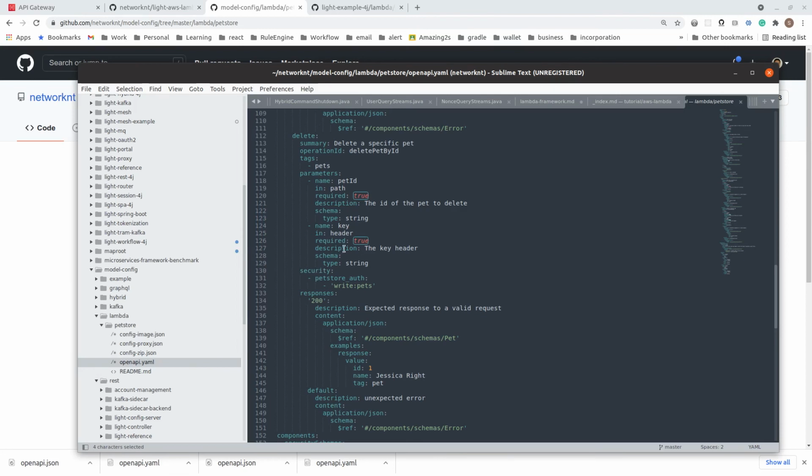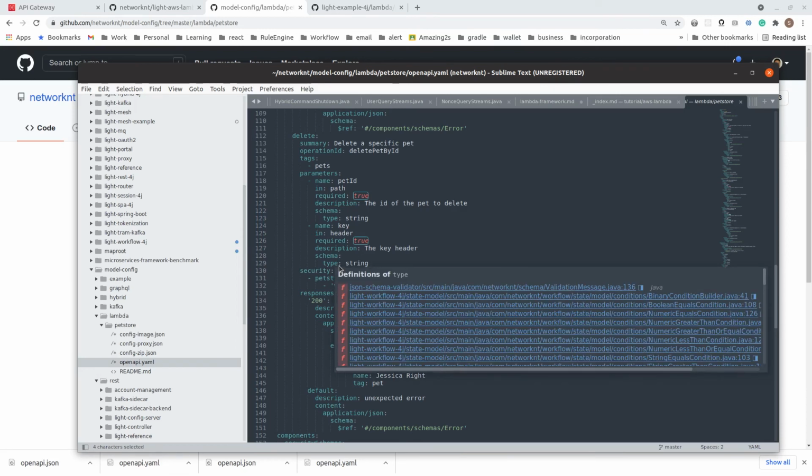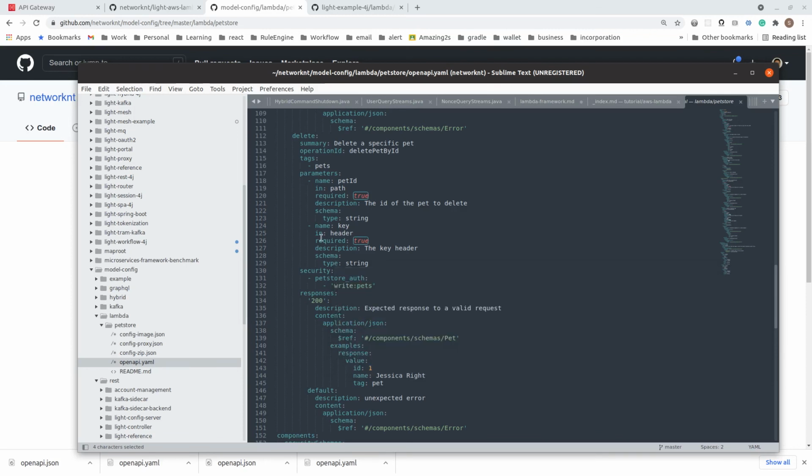So we're going to use this specification to scaffold a new project with 4 different Lambda functions, along with configuration for the API gateway and the customized authorizer.